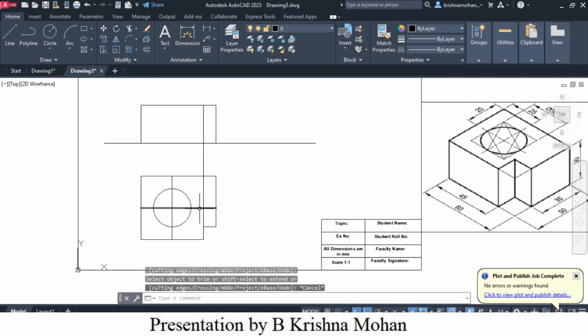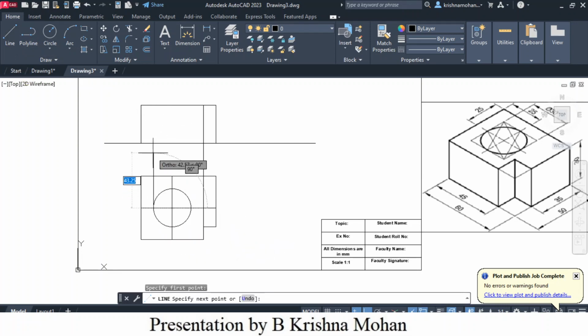Now I will apply layers to this. But before that, I need to show this hole using hidden lines, because in the front view I can't view the hole. So for that, I will draw construction lines. See that they intersect with. So just draw the projection lines.